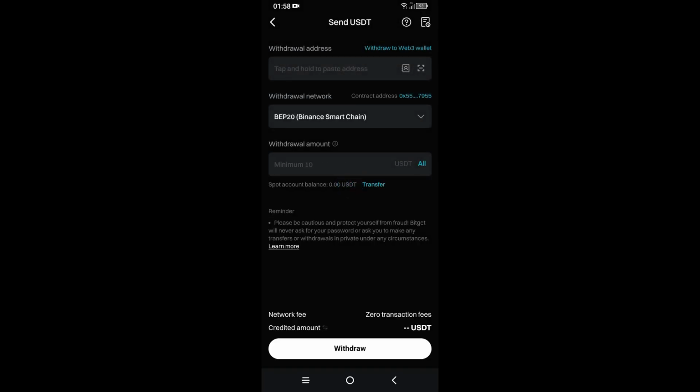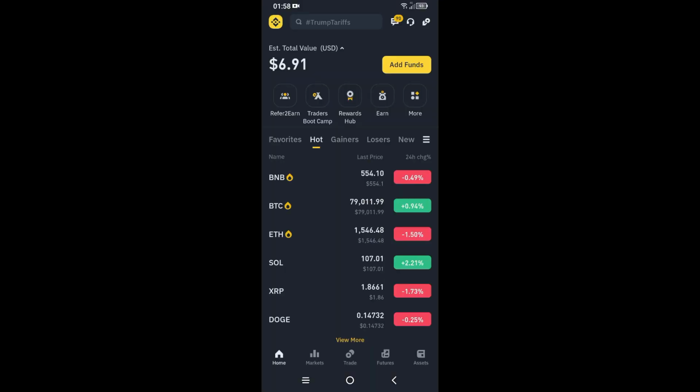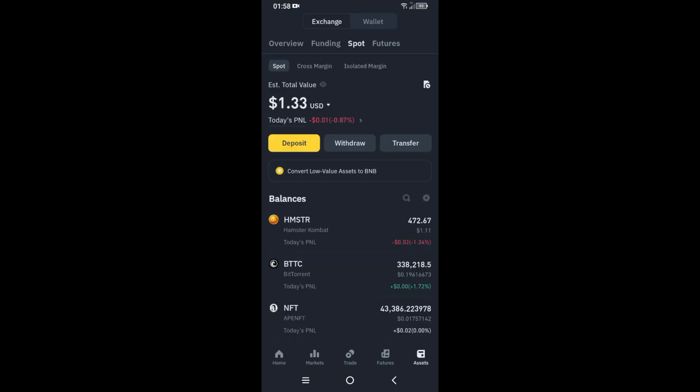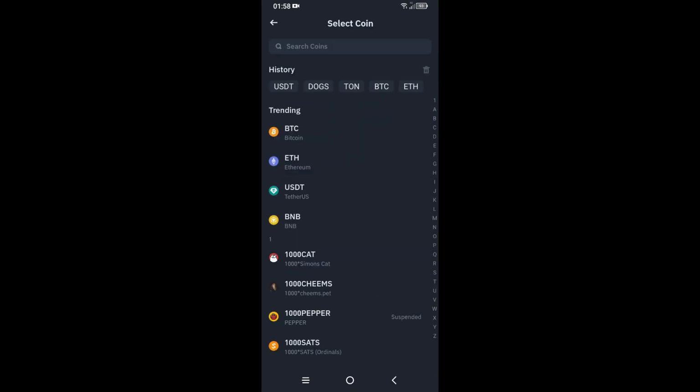Now to get the withdrawal address of our assets, we need to go to Binance. Now after you open the Binance app and log into your account, click on assets and now select the spot from the top bar. And now to get the deposit address of our token, in this case it will be USDT.